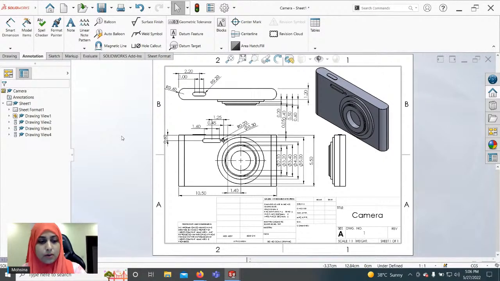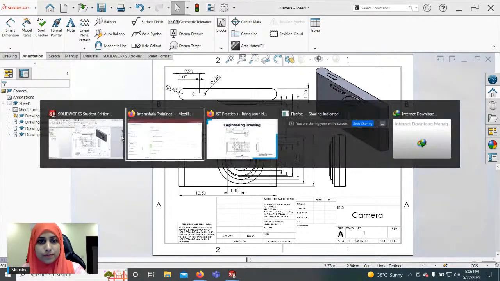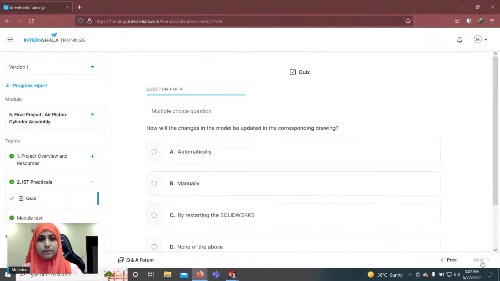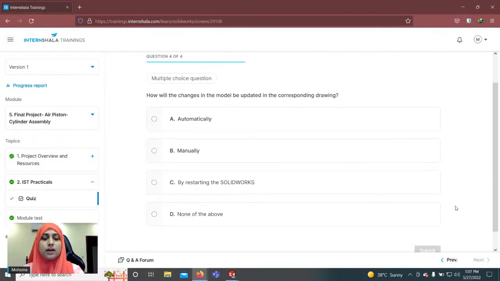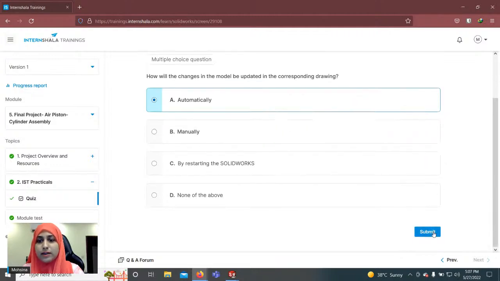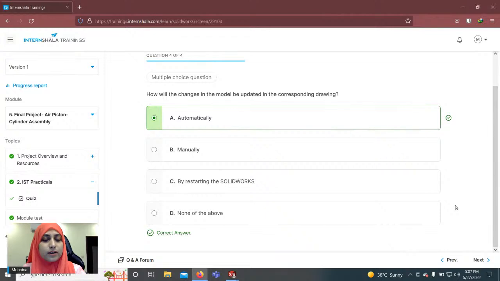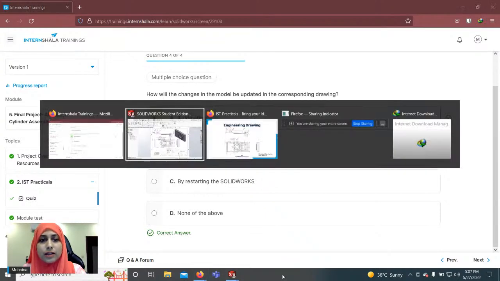Now that it's done, we have another question for you. So the question is, how will the changes in the model be updated in the corresponding drawing? The options are automatically, manually, by restarting SOLIDWORKS, or none of the above. Again, you can type in the comment section. Okay, so many A's here, and that's right. As we had covered, it automatically, the dimension had changed in the drawing.